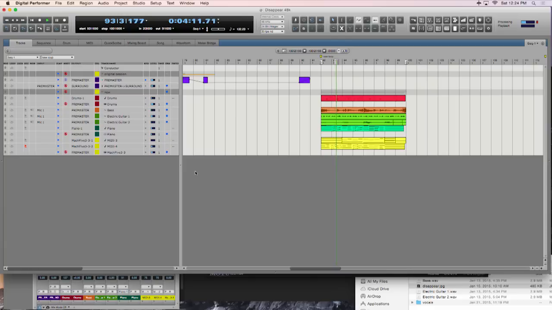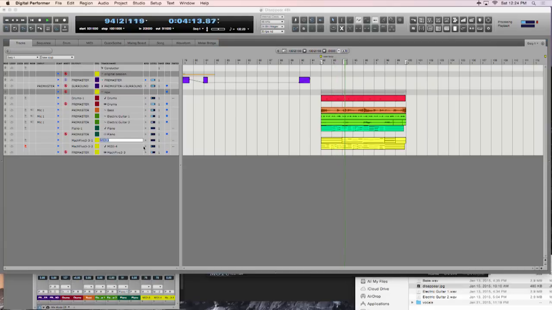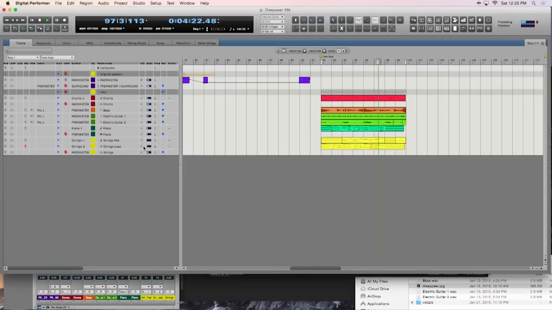My string lead. Let's name these tracks. I'll call it strings pad and strings lead. And the virtual instrument track can be called simply strings. Give them a color.